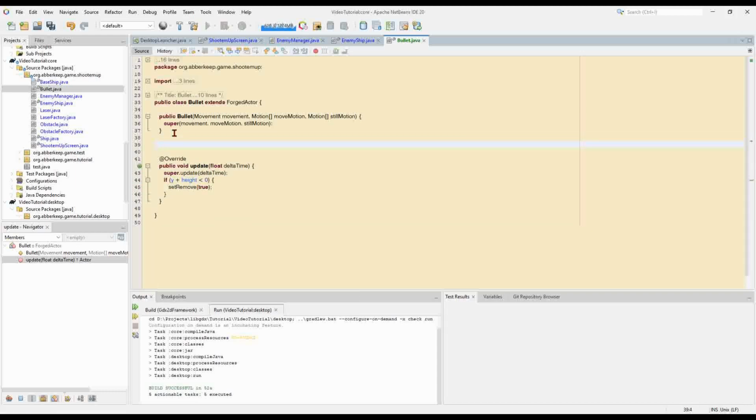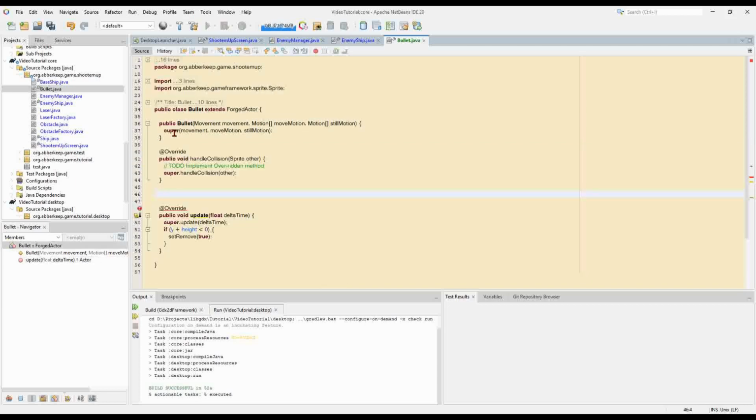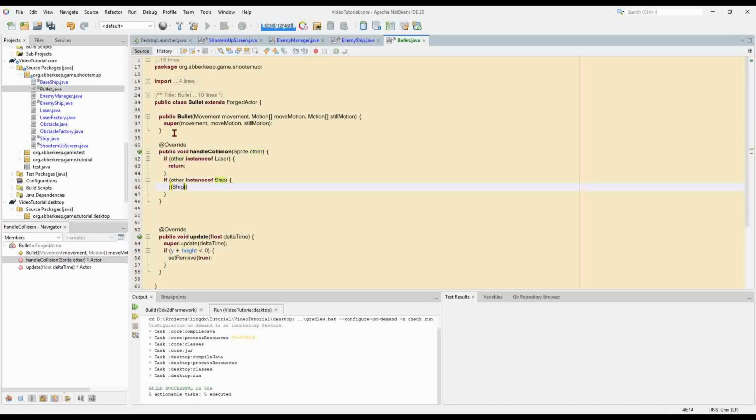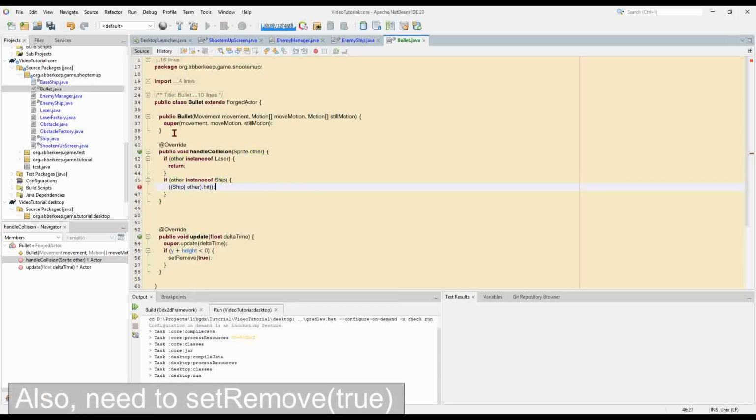And then we'll want to handle our collision. Here, if the other is an instance of a laser, we don't want it to collide, so we just want it to return. If our other is an instance of the ship, we'll take our ship and then call hit.